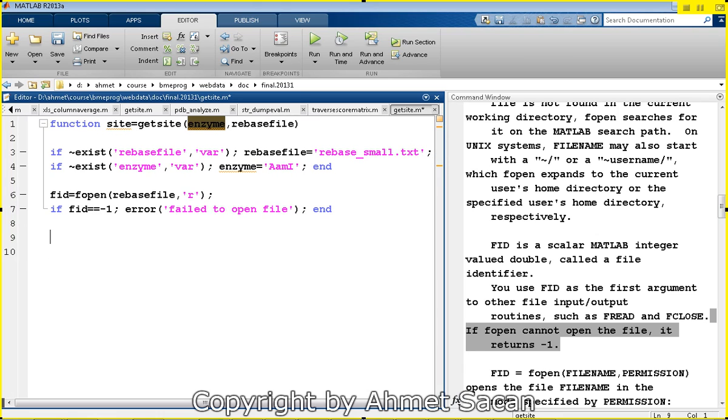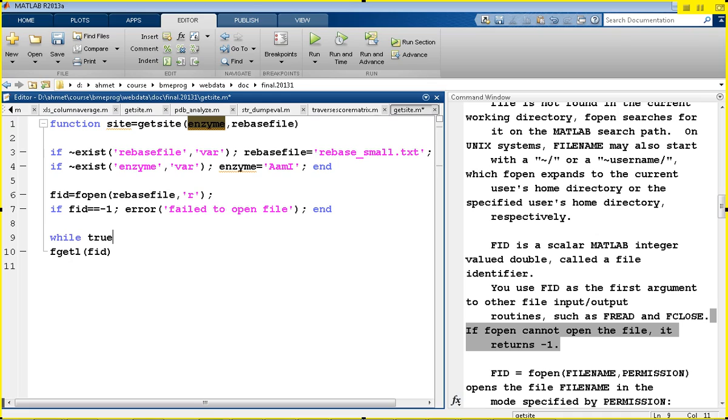All right, so we have our file open at this point. Anytime you say fgetl, you will be reading the next line from the file. So one way of solving this is just saying while true. While true, let's read the next line. This will try to read the file infinitely.